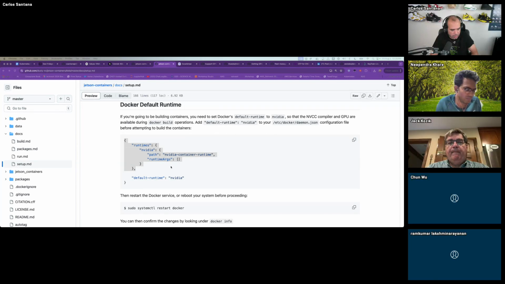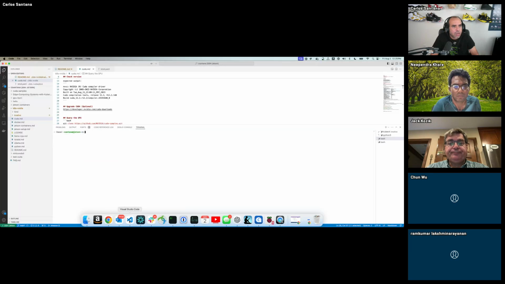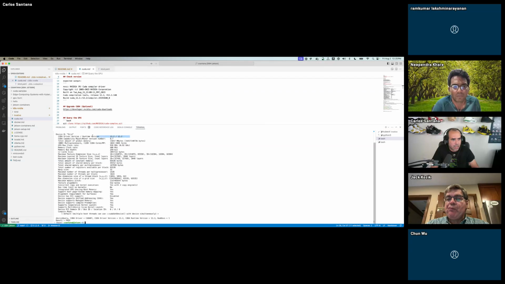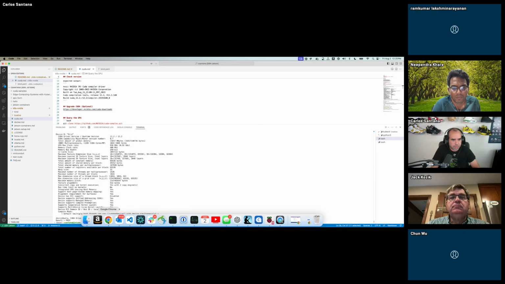So the one that I need to use, if I run, let me see, if I run device query, I have the driver 12.2. I have tried things with CUDA 11 and it didn't work. So I need to use at least CUDA 12.2. Yeah, so it's a big challenge.